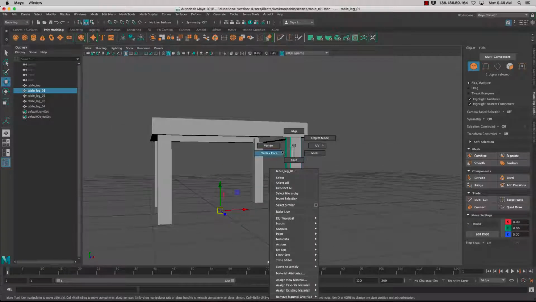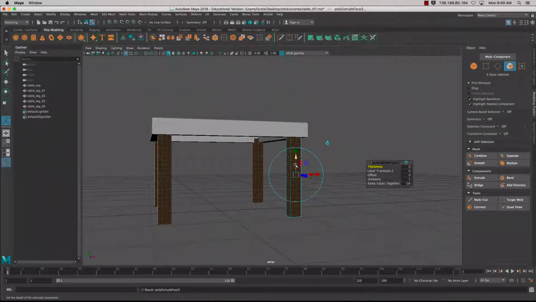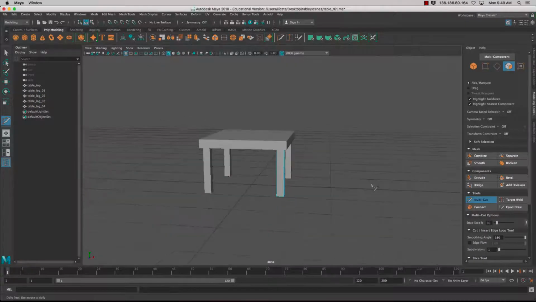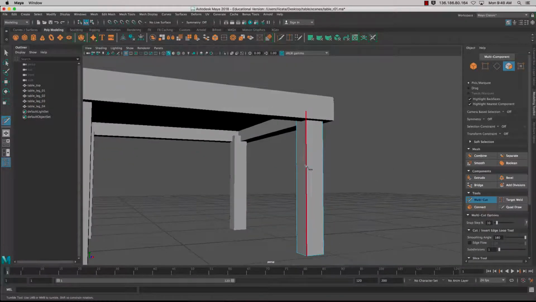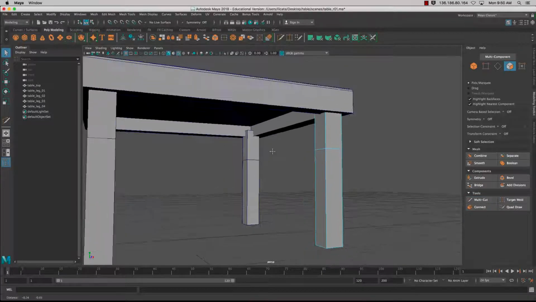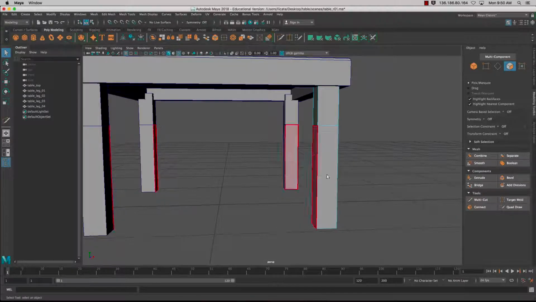Beauty of having an instance is I can go in and let's say insert an edge loop using the multi-cut tool, holding down control and clicking on there. If I just put on the wireframe on shaded mode, like so, you can see that's updated and they've all updated as well, which is nice.